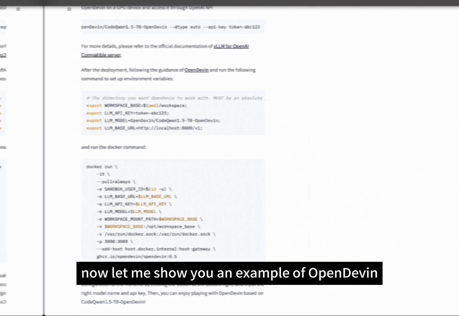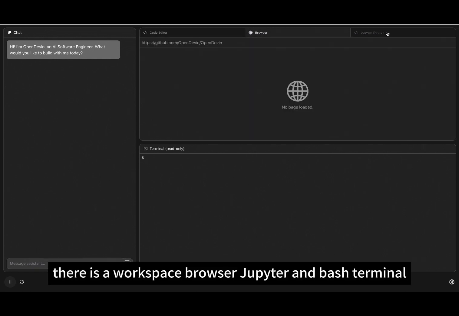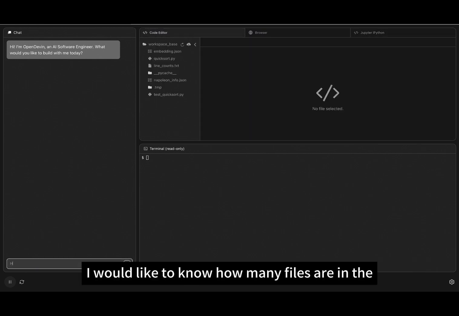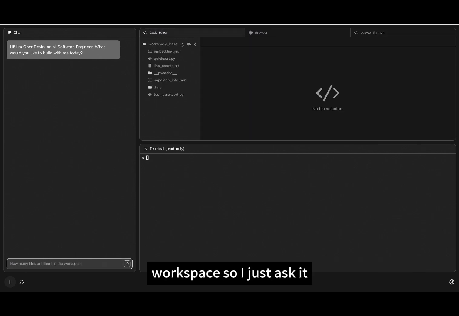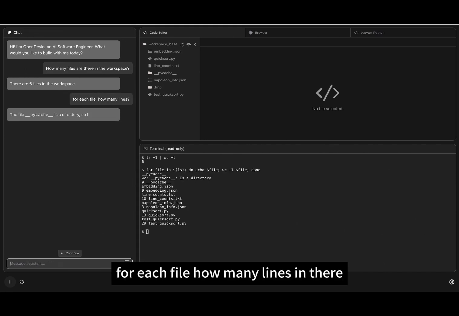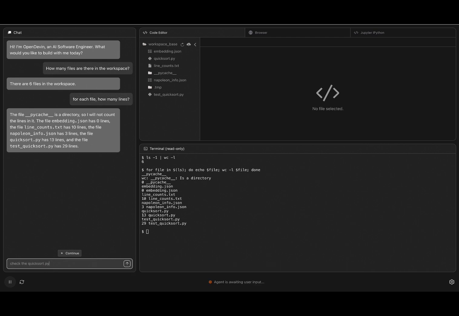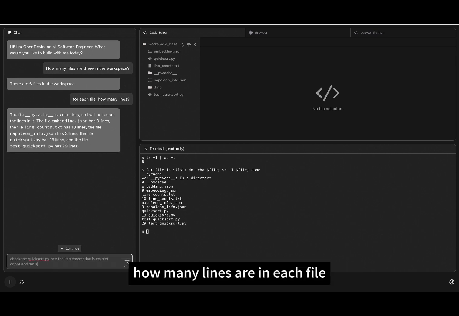Now let me show you an example of OpenDevin. This is the interface. There's a workspace, browser, Jupyter, and a bash terminal. I would like to know how many files are in the workspace, so I just ask it. Then it tells me that there are 6 files in it. For each file, how many lines are in there? And it runs the wc command and tells me how many lines are in each file.